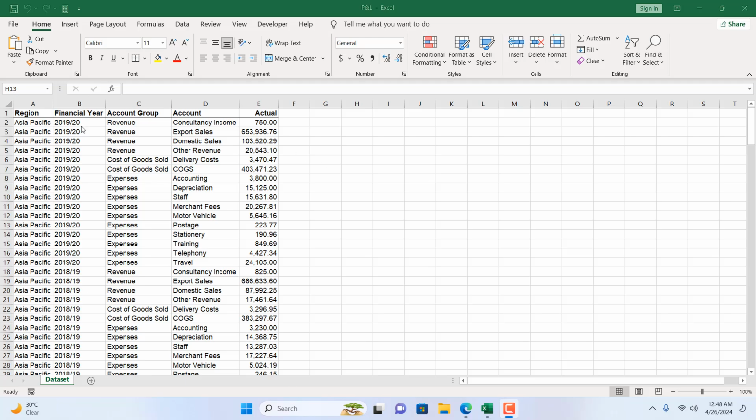Take a look at this worksheet. We have a financial data set and I want to remove all the rows that contain revenue in column C. Okay, for that I'm going to write a code. I'm going to use VBA for this, and you'll have to click on the developer tab.